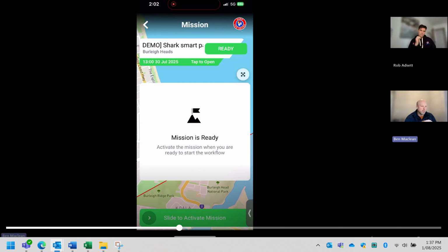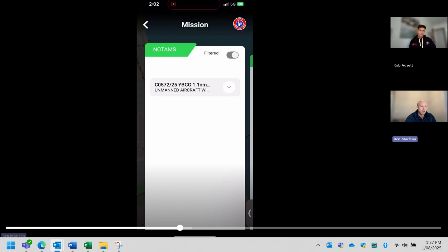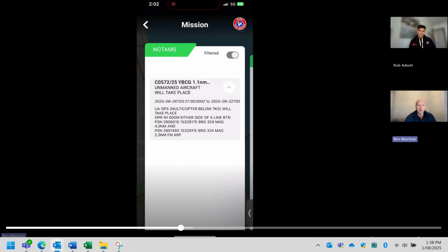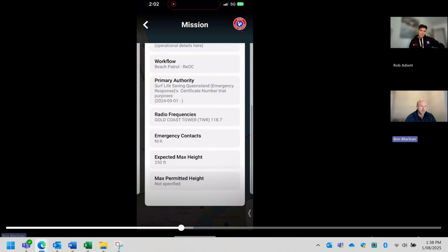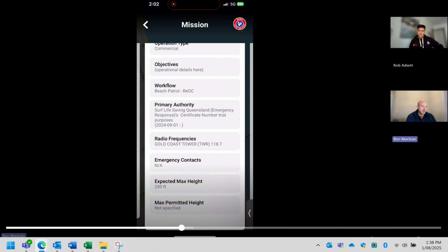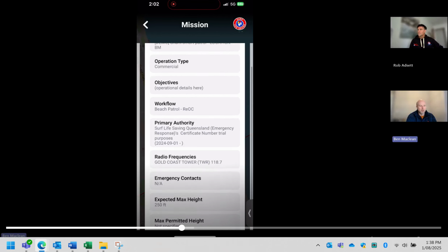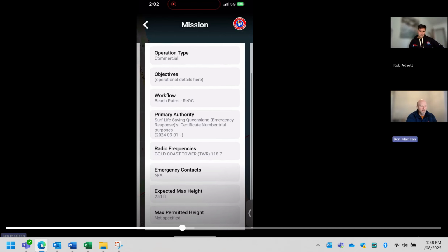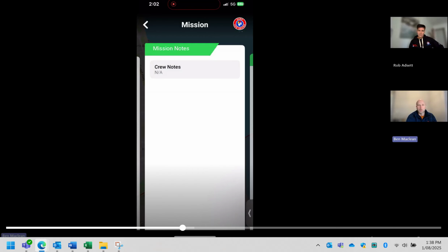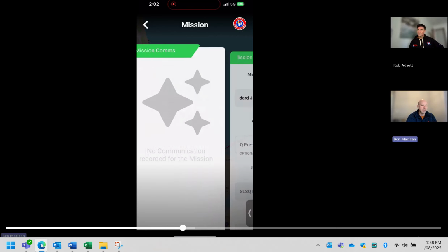But before we jump into that, if you tap on the name of the mission in that bar at the top there where it says ready, then you actually have all of that mission planning information as well. So I can see the NOTAM that I added, for example. I've got all the basic information. I've got radio frequency. And just a reminder, my max height was 250, so I've got a reminder of that. Move across. If I had any crew notes in there, I can see all of that information.